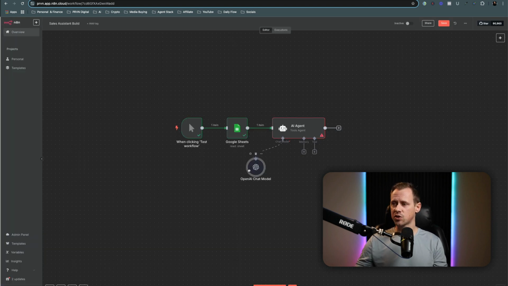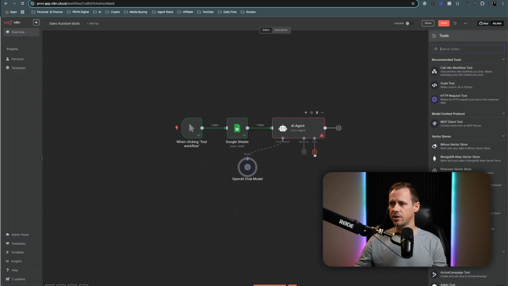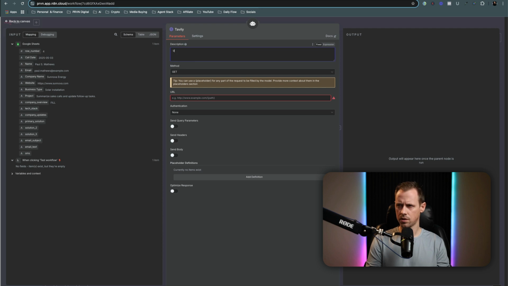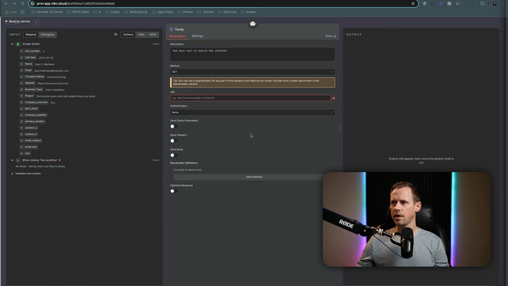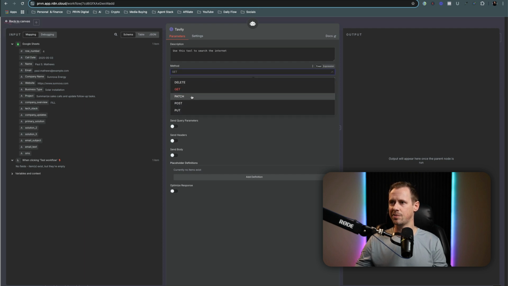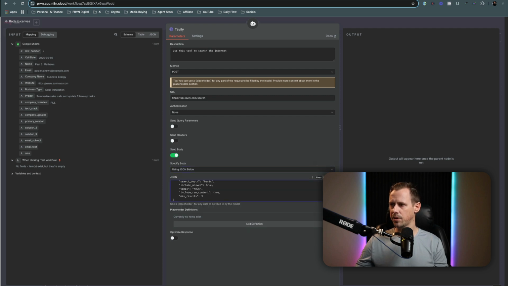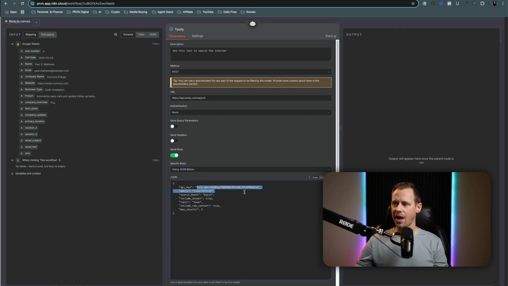Okay, so now that we've got this, we're going to come over and add our Tavily tool. Now this is going to actually be an HTTP request node. I'm just going to name it Tavily here. And I'm going to use this tool to search the internet. The endpoint for this particular tool is this right here. This is going to be a post method. And then I'm going to send body using JSON. Copy and paste this. And you'll have to just go in and add in your API key from Tavily right here.